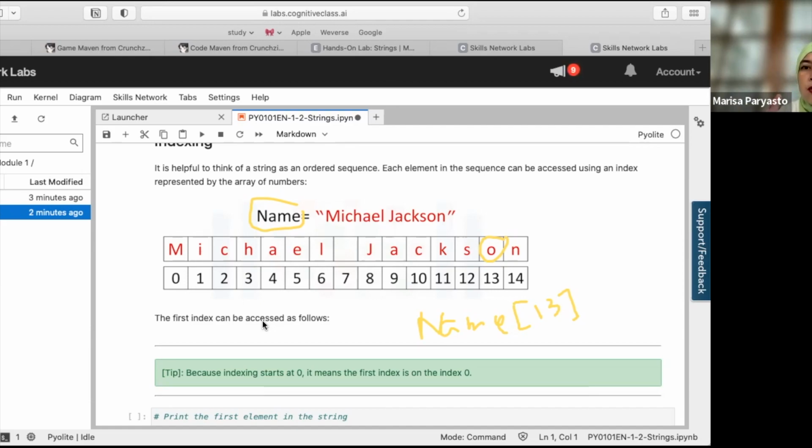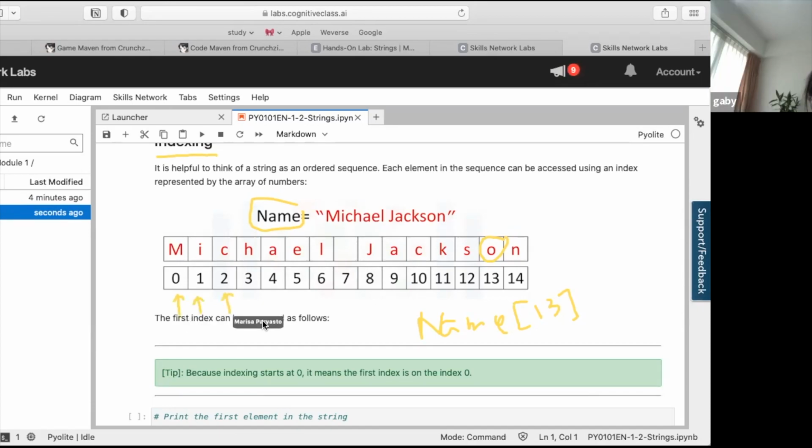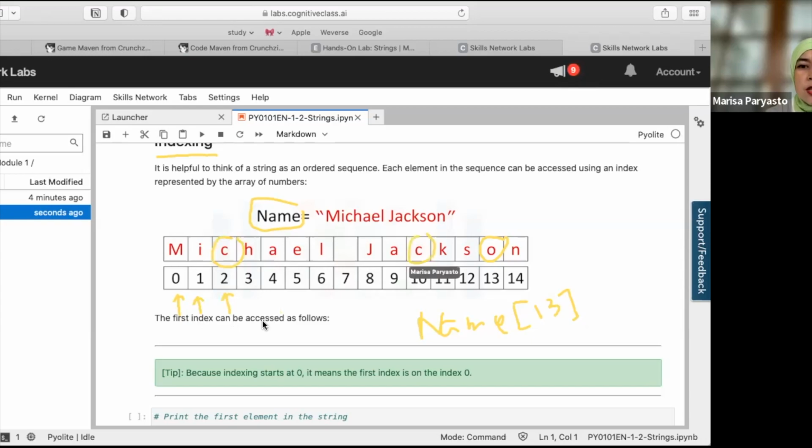Using the numbers to refer to some element in a string or array is called indexing, Gaby. Like, you know, when you go to a cinema to watch a movie, there are seats with numbers, right? It's like that. You want to get this seat, you can say, okay, I want the seat number 2 or the seat number 10. Depends on which one you need. So it's called indexing.